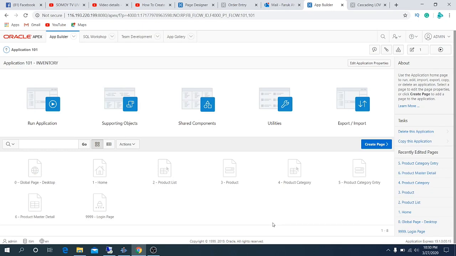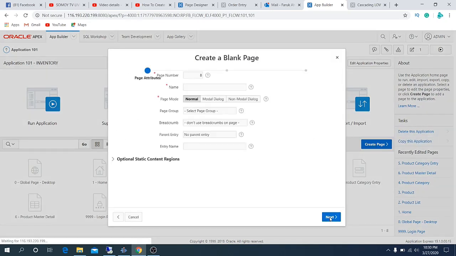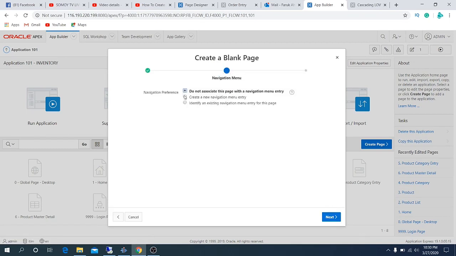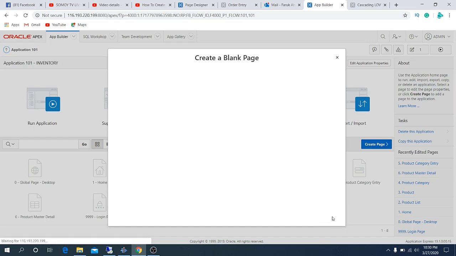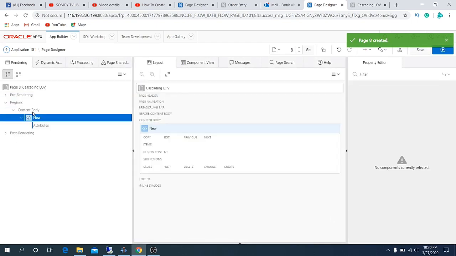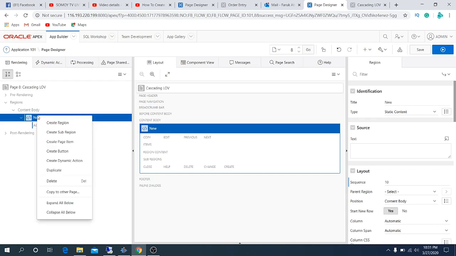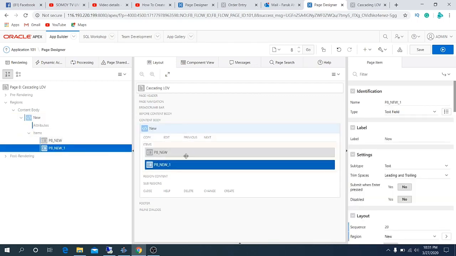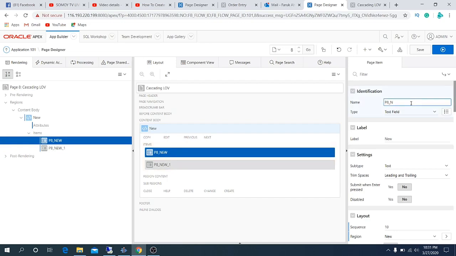To demonstrate cascading LOV, I'm gonna create a page under inventory application. It will be a blank page. Name cascading LOV as page name. Create a menu item. Create a new region. Under the new region, create 2 items. First item is category.